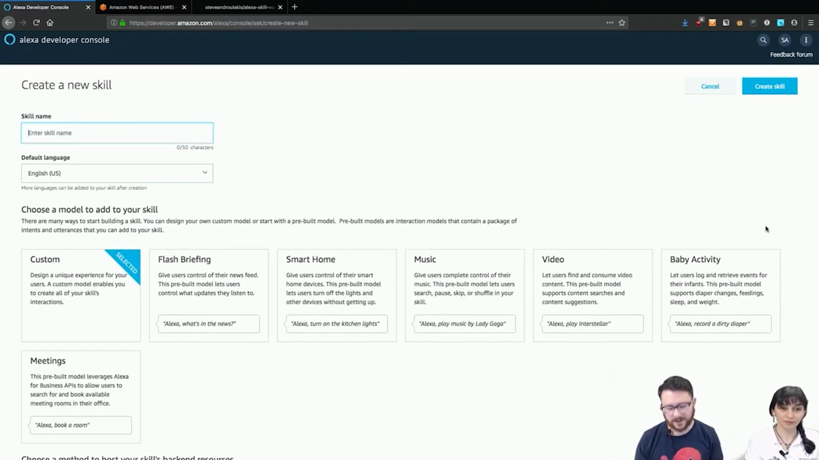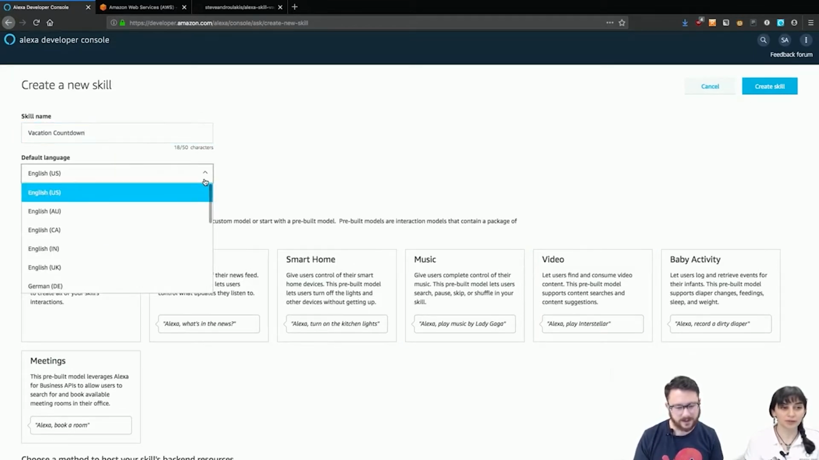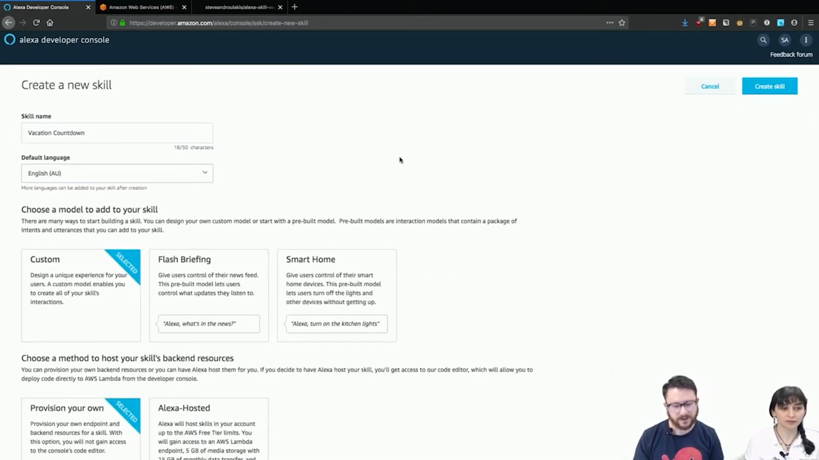All right, you get all these options. The first thing before I go through that, the first thing I know is that I want to call my skill vacation countdown. Because if we refer to our design, that's the invocation name, and I think that should be the skill name as well. It's pretty descriptive.